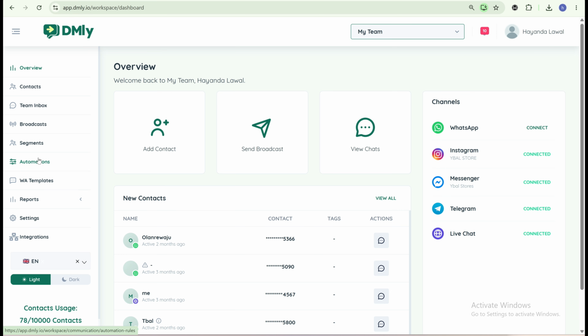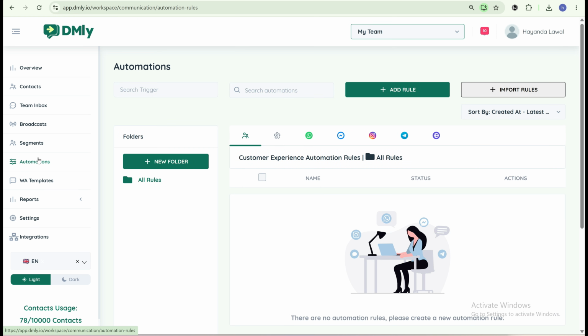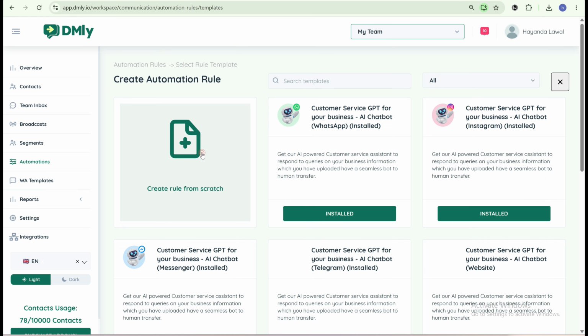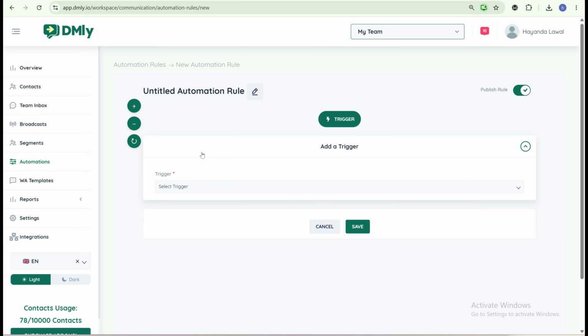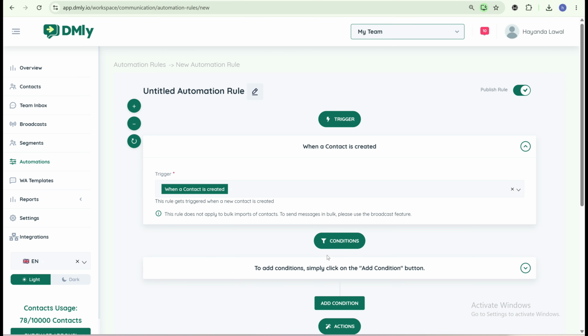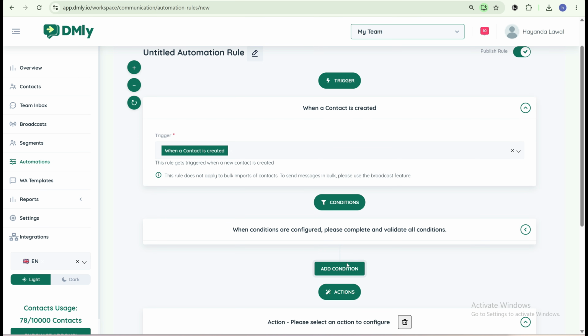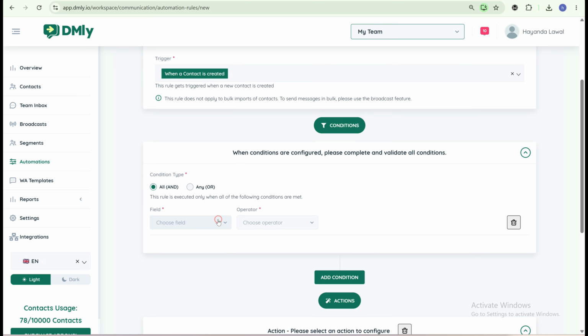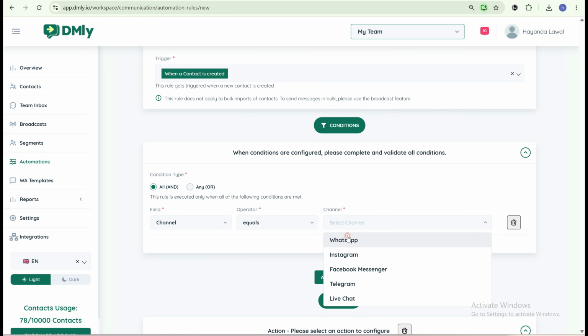Creating an automation webhook. Go to Automations, click Add Rule, then choose Create Rule from scratch. Select a trigger event. For example, when a contact is created, when a tag is added, when a message is received. You can also add conditions. For example, only trigger when the tag equals lead, or only trigger when the channel is WhatsApp.